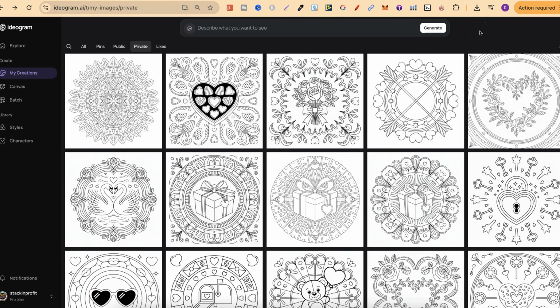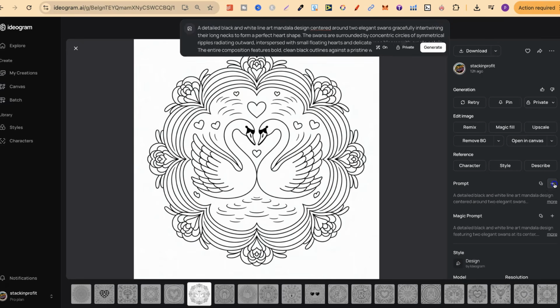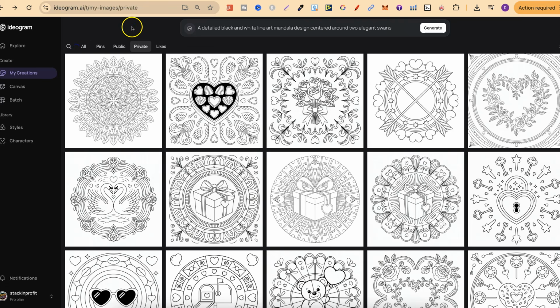If you're using Ideogram to create graphics, colouring pages, or anything, I want to show you how to adjust your settings so you can get really cheap generations using less credits. Now, let me go ahead and just use one of these. Let's put this prompt in the box because we're going to use that in a second.